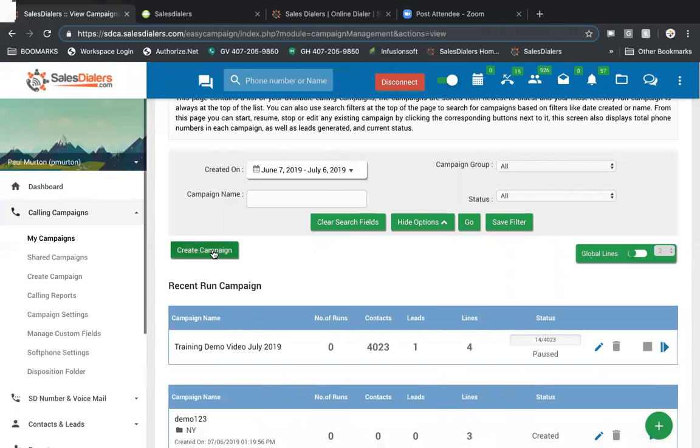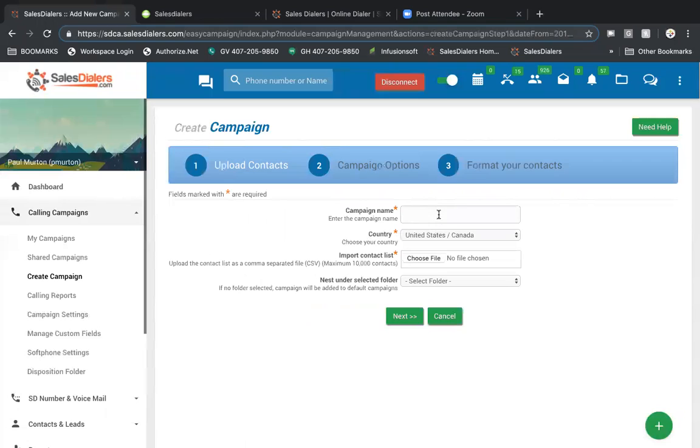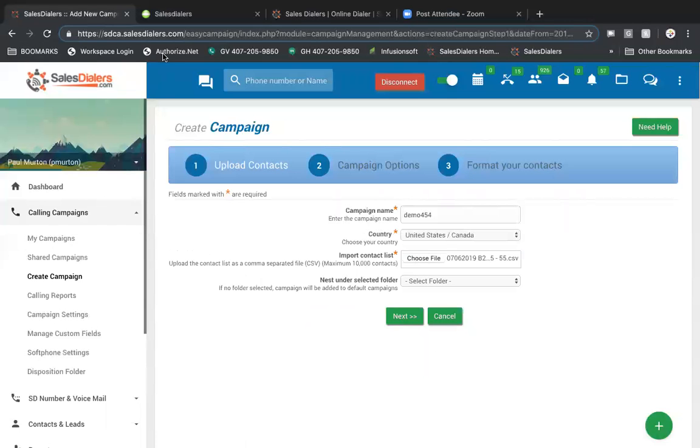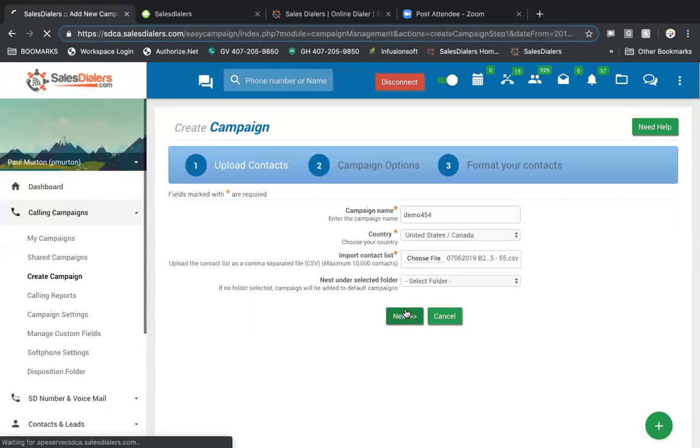So let's create a campaign. First thing you're going to do is name that campaign. I'm just going to type in some random numbers here. You're in the US and Canada. I'm going to choose the Excel CSV file that I want to load into the Power Dialer CRM. I'm going to choose the folder where I'm going to place these and click Next.